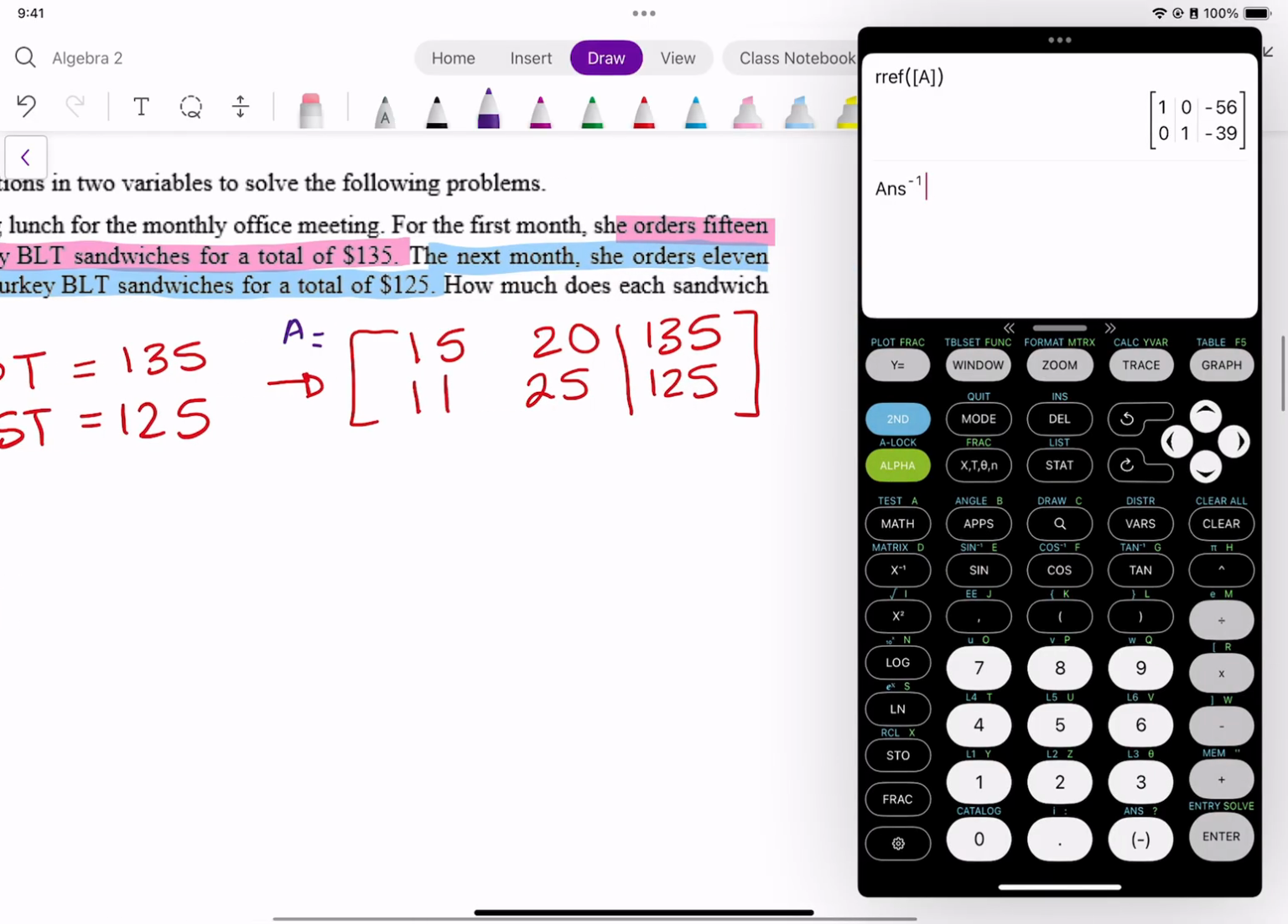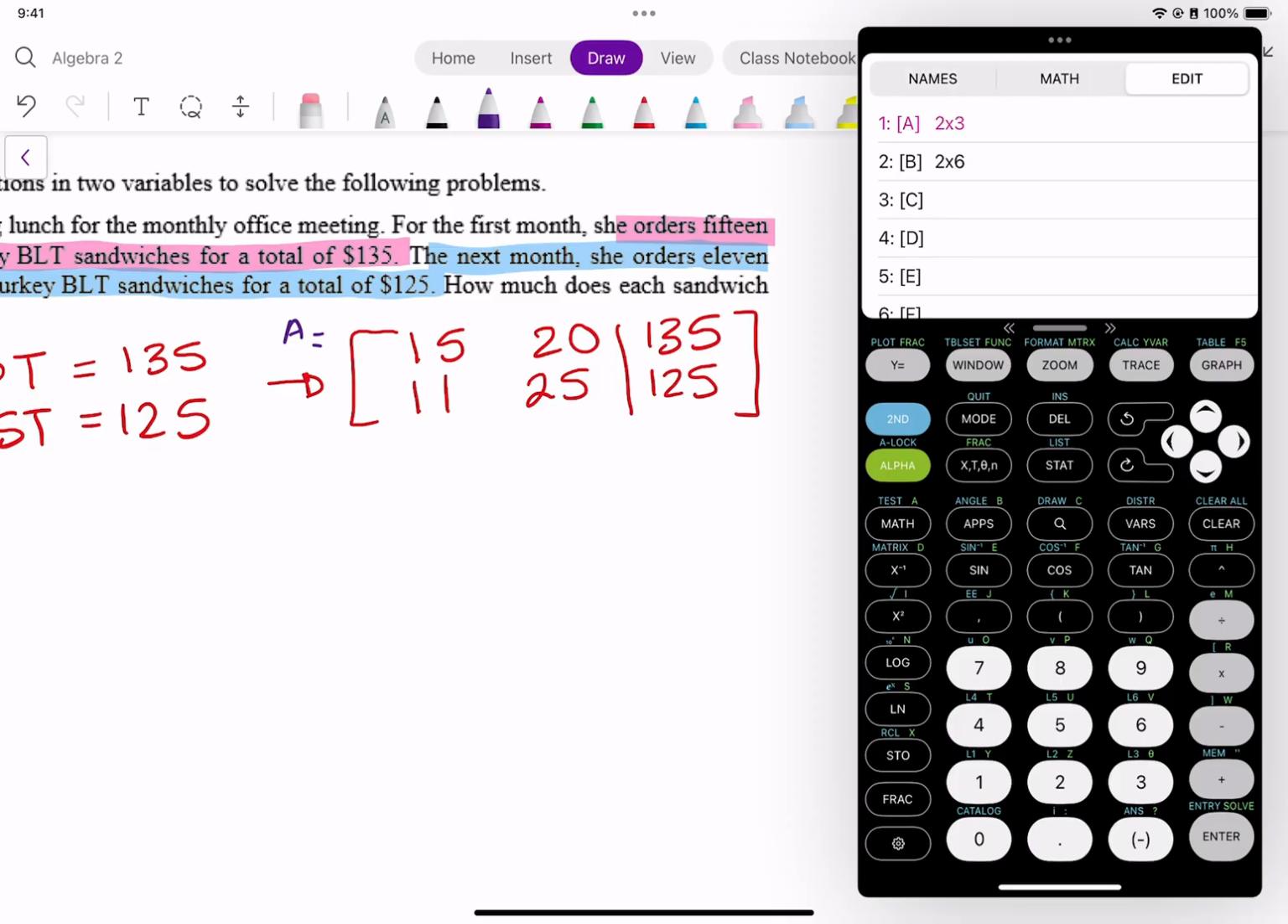So here we go. We have our calculator. We have second matrix. Let's save it under A because we already have it set to be a 2 by 3. Our new digits are 15.